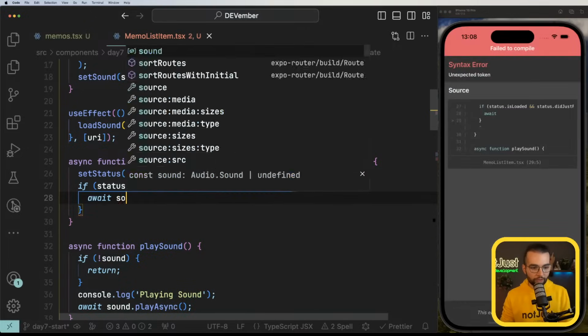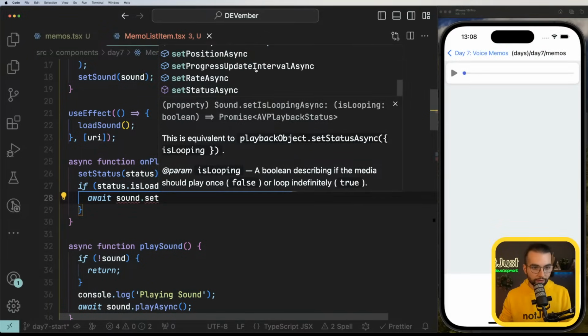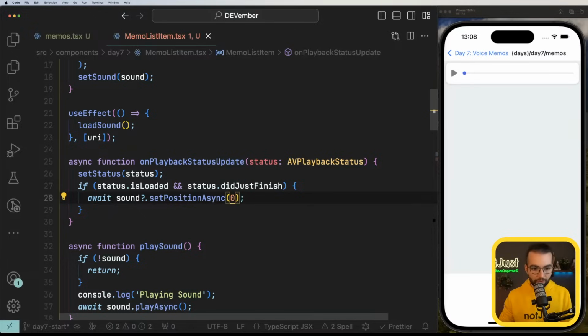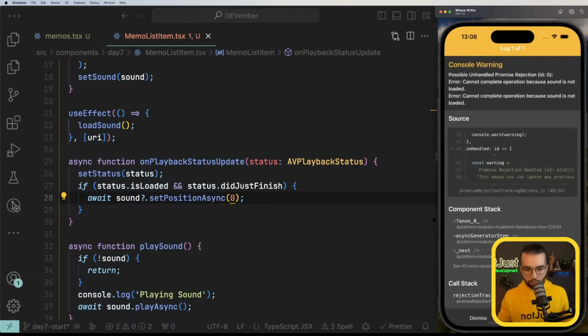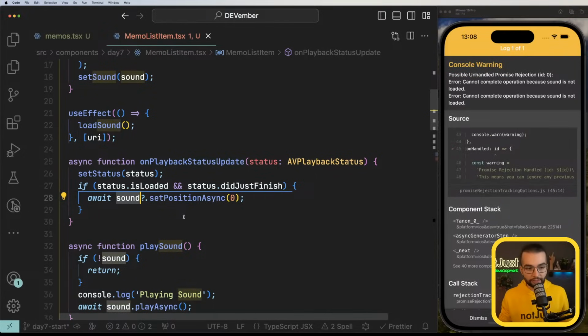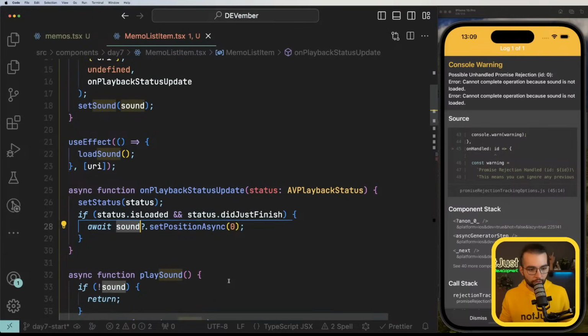We will do sound.setPositionAsync to 0. We will reset the position of our track to the 0th millisecond. Now if we play again, it stops. It doesn't go back. Why? Cannot complete operation because sound is not loaded. Sound is not loaded.